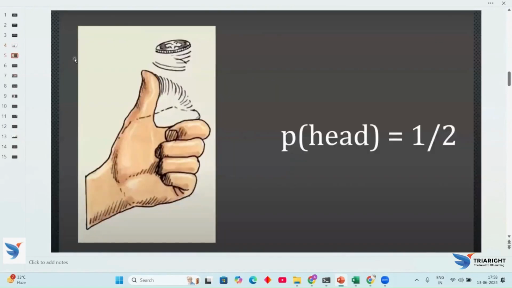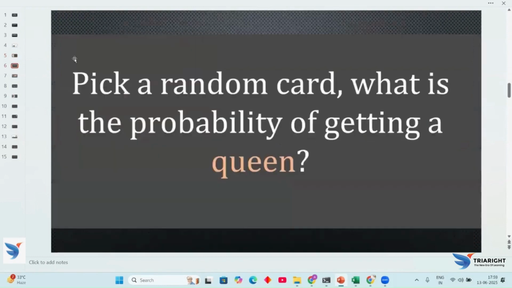From childhood, we have been learning probability in tenth, intermediate, polytechnic or BTech. We almost all know about the probability of flipping a coin, heads and tails, the probability chances. The probability is 1/2. We have two chances, head or tails. Pick a random card. In most examples we use cards for probability. What is the probability of getting a queen? We have 13 cards in each symbol.